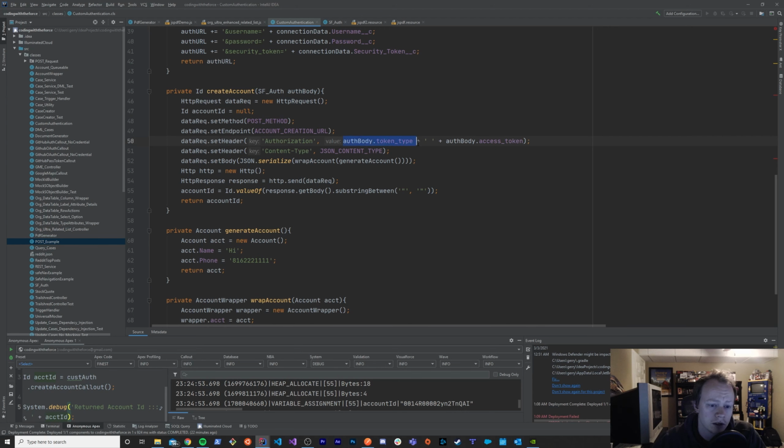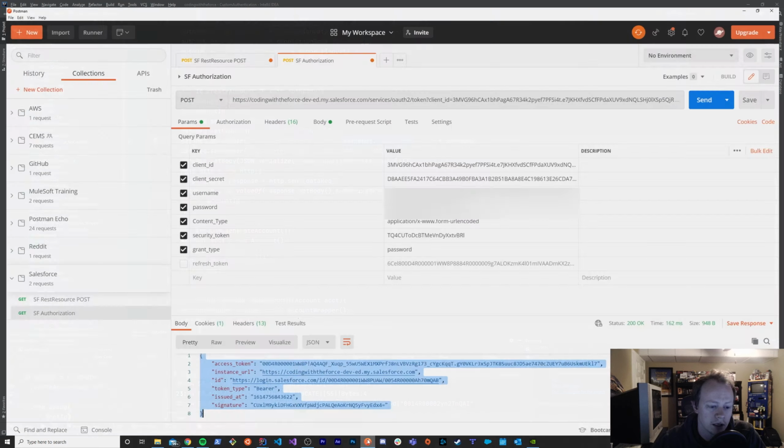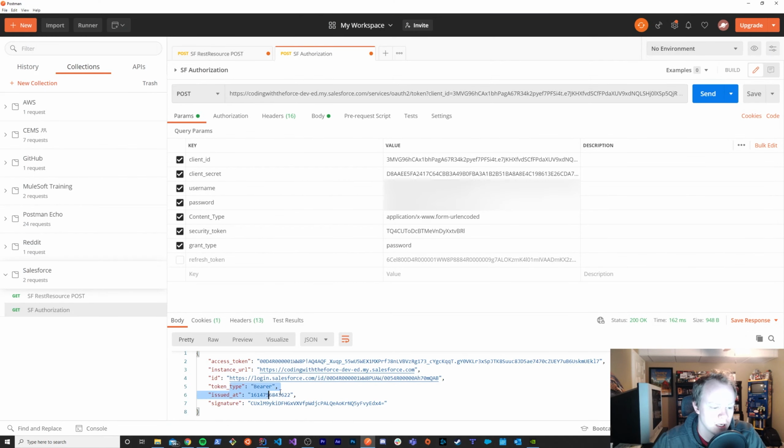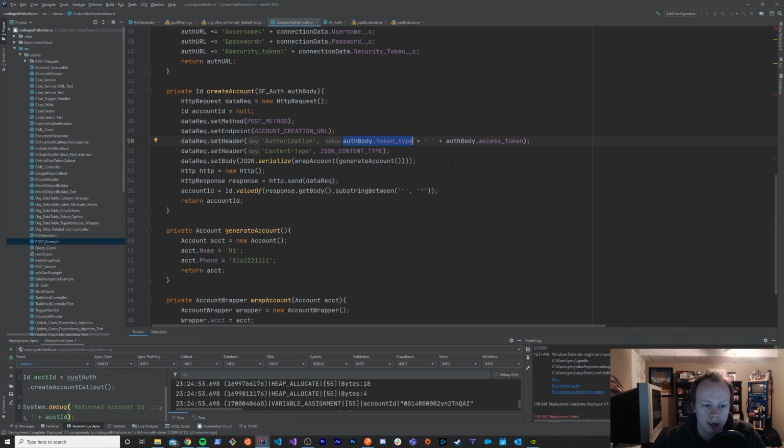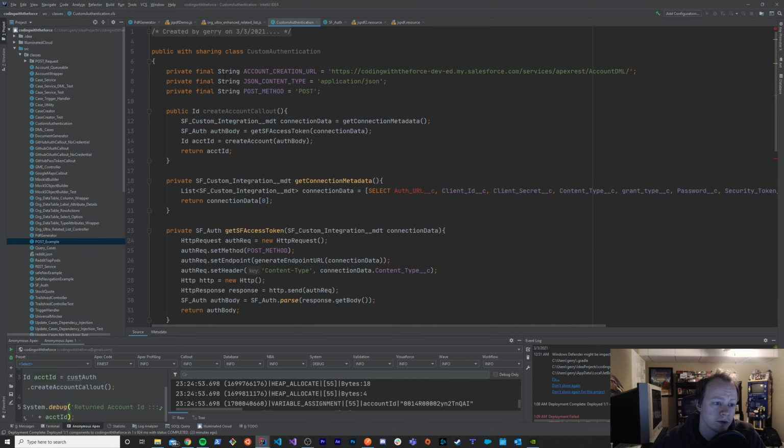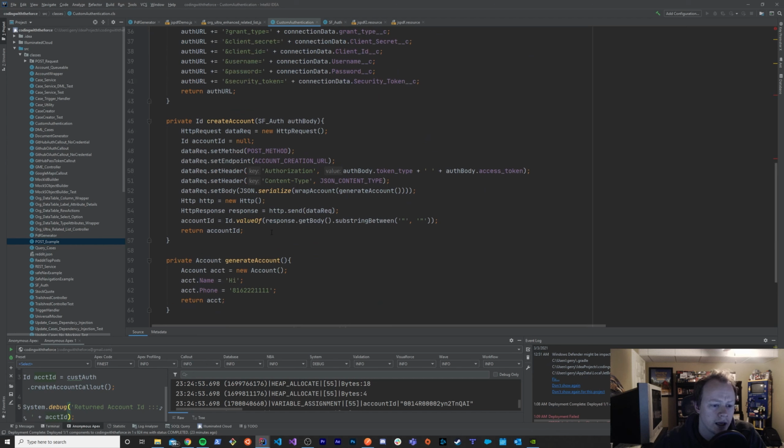So we've got our token type, which is bearer. As you can again see down here, token type is equal to bearer. And then we're going to ask it for the access token, which is the actual access token for the user, or, for our callout rather. So we've got the token type and the access token. We're setting the content type again, this time to the JSON content type, which I just have declared up here at the top as application JSON.